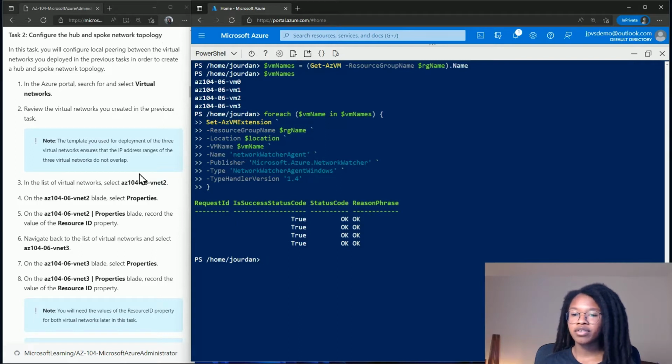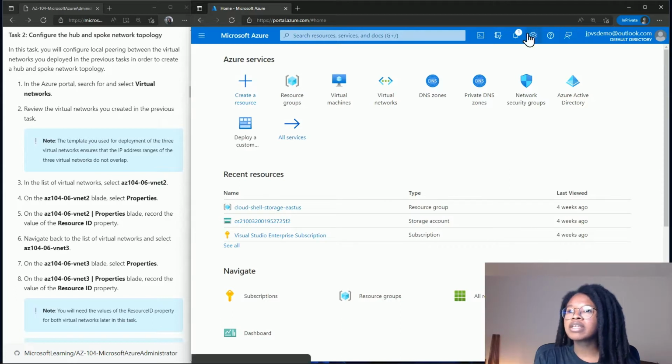Alrighty, so that took a couple minutes. This was successful, and we see the success message for all 4 of our virtual machines. For our next step, we can go ahead and close the Azure Cloud Shell, and we're going to navigate to our virtual networks.